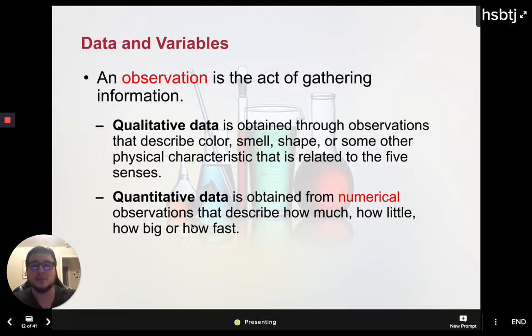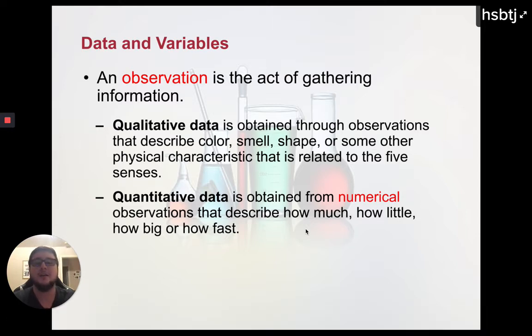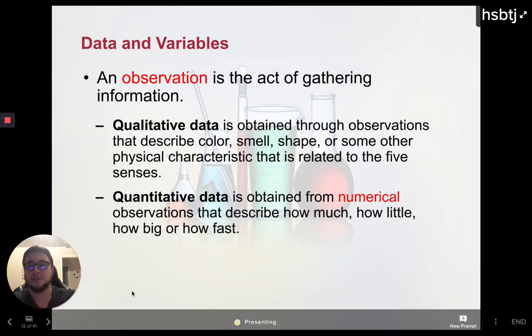The next type is quantitative data. And so quantitative has the root word quantity, which just means it's a number. And so quantitative data is obtained from numerical observations or measurements that describe how much, how little, how big, or how fast. So if I take your temperature every morning as you walk into school, which is what we're now doing at PHS, that's an example of quantitative data because there's a number attached to it.